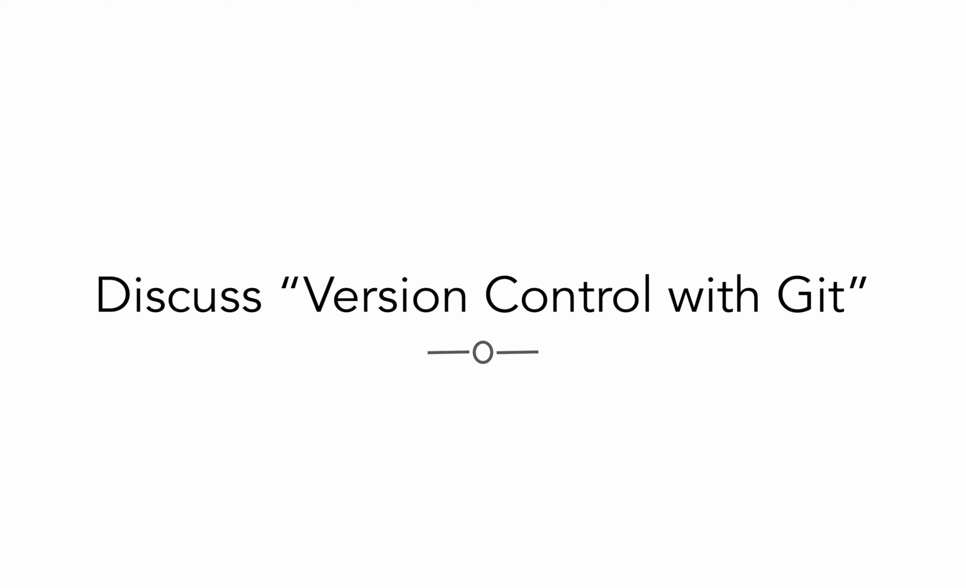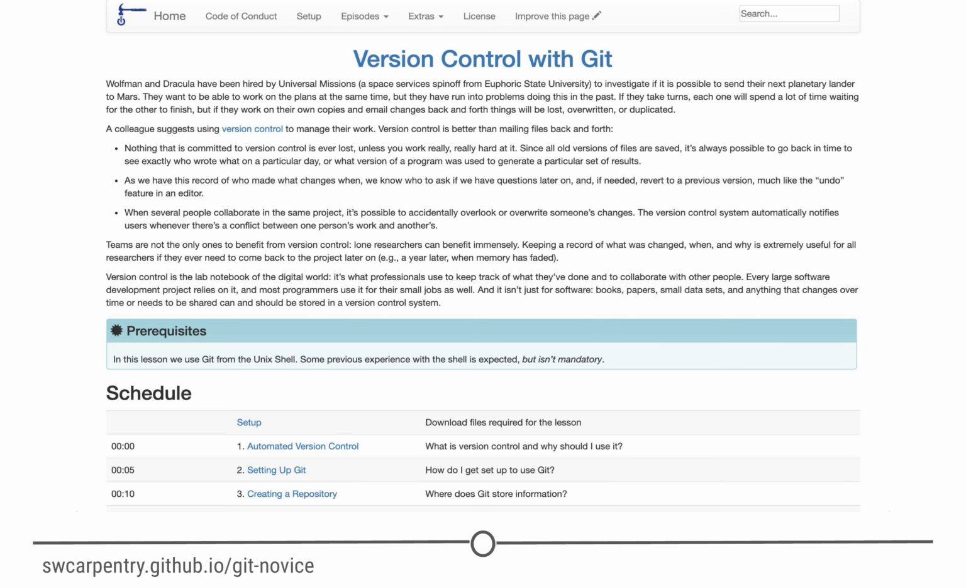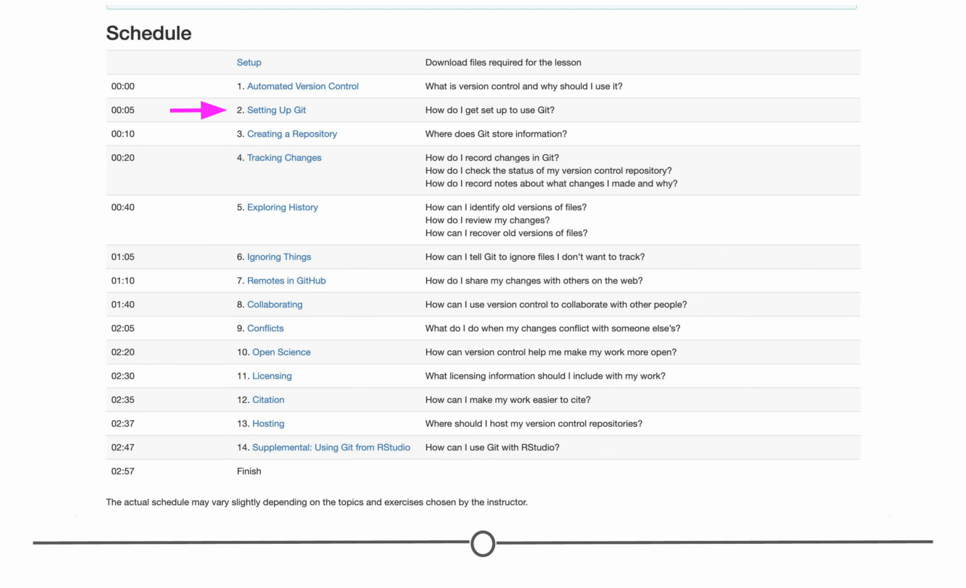Discuss version control with Git. The Software Carpentry, Version Control with Git lesson will walk you through tracking changes using Git from the command line. Notably, you will get some practice with git add, git status, git commit, git status, and git pull. One special note for Part 2, setting up Git.